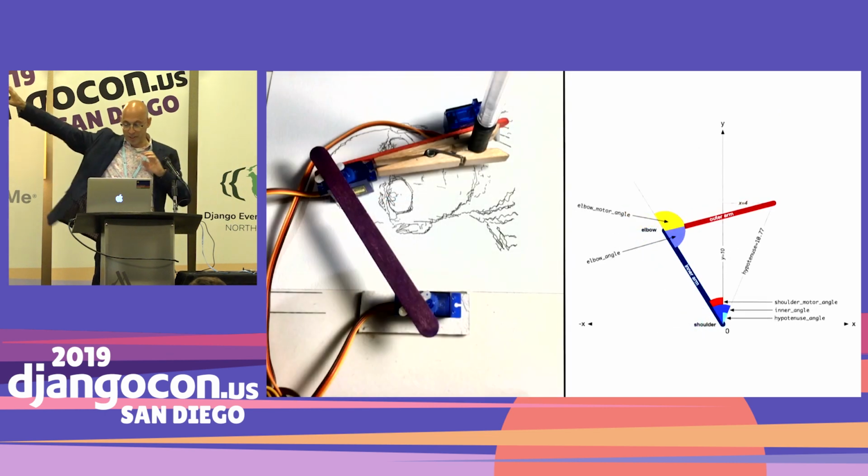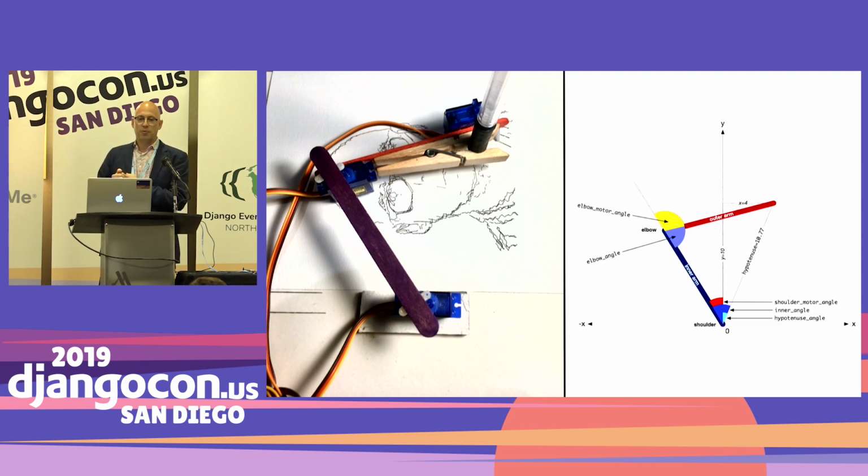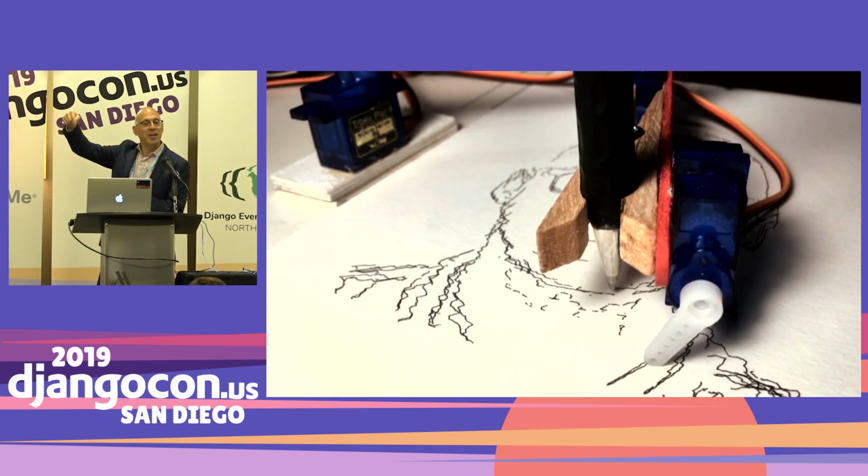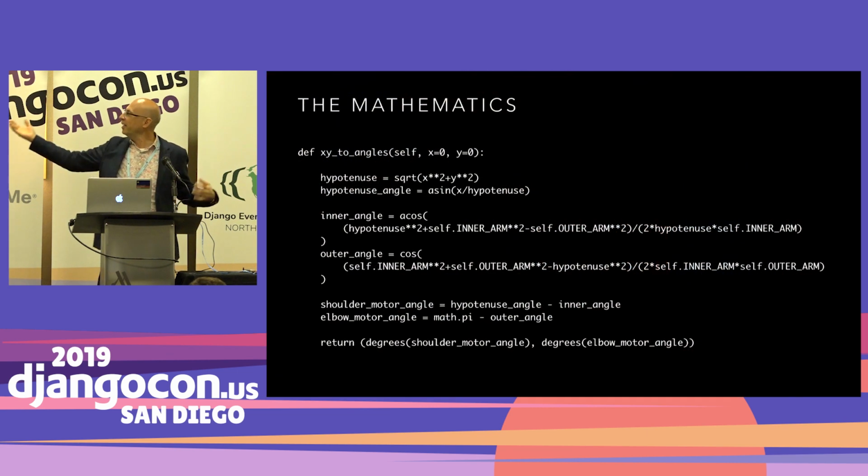Here is the representation of it geometrically and what it actually looks like doing something. You can see it's made from sophisticated materials like clothes pegs. Here's the mechanism for lifting up the pen or the pencil when it's drawing so that it doesn't make a mark on the paper. Here's the mathematics.